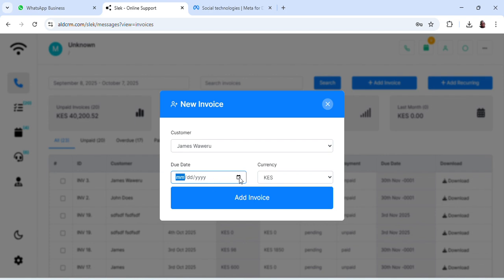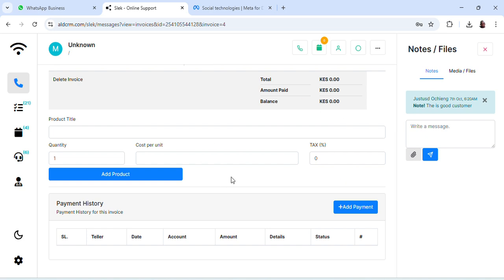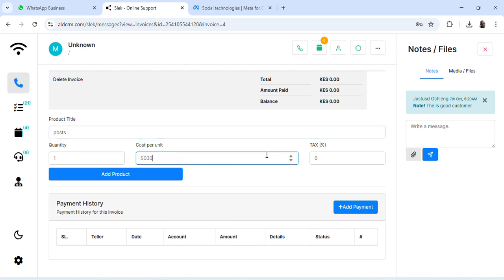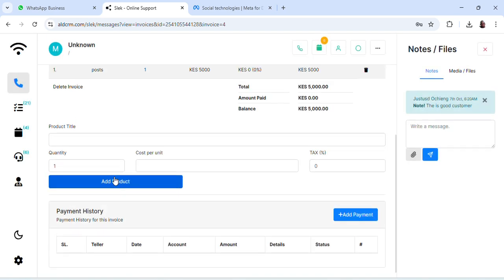Then invoice, when is it due? Due 23rd, Kenya shillings. Here you can choose multiple currency as you wish. Then you can create an invoice. So this is the invoice. And then you can add particulars. Maybe I can put posts for 500, 5,000. Maybe tax, you can put or you can leave at your discretion.